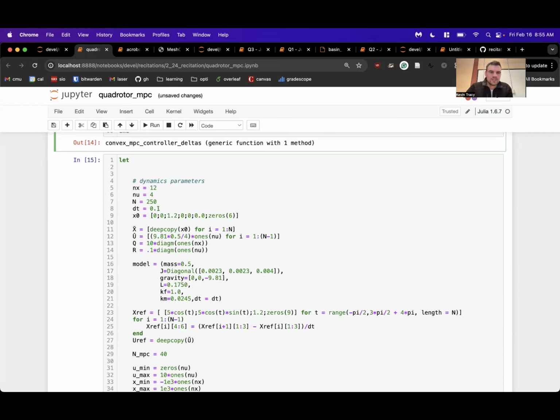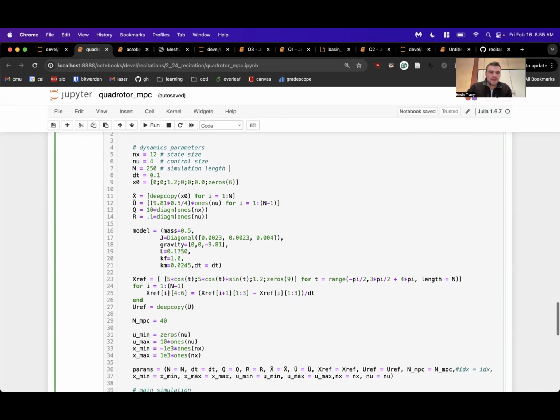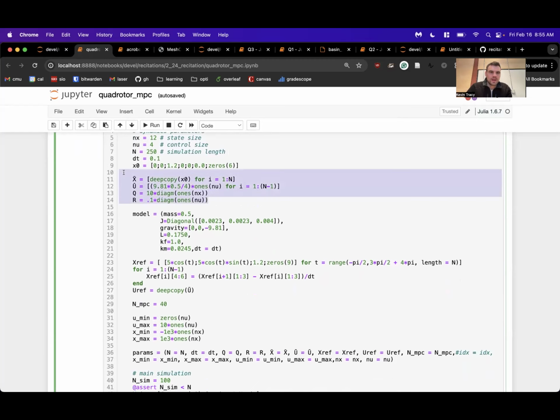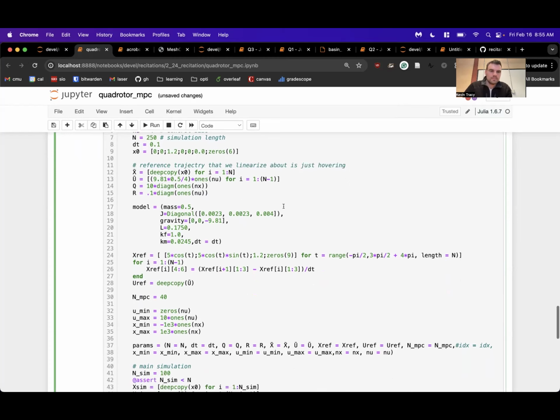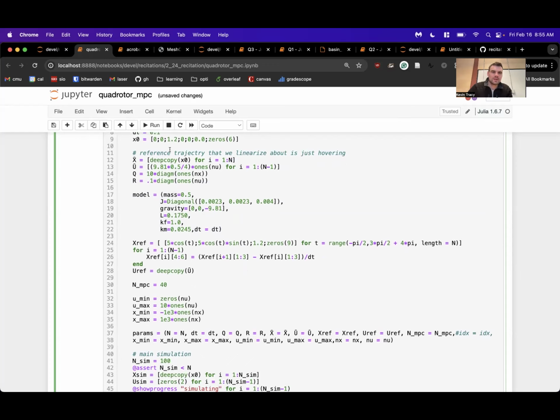So here's how the controller looks in a loop. I just go over some state size, control size, simulation length, and then here are my cost terms. Here's my reference trajectory. I'm referencing just hovering. And then here are the parameters that we care about for our quadrotor model, which, don't worry about the specifics of the quadrotor model.